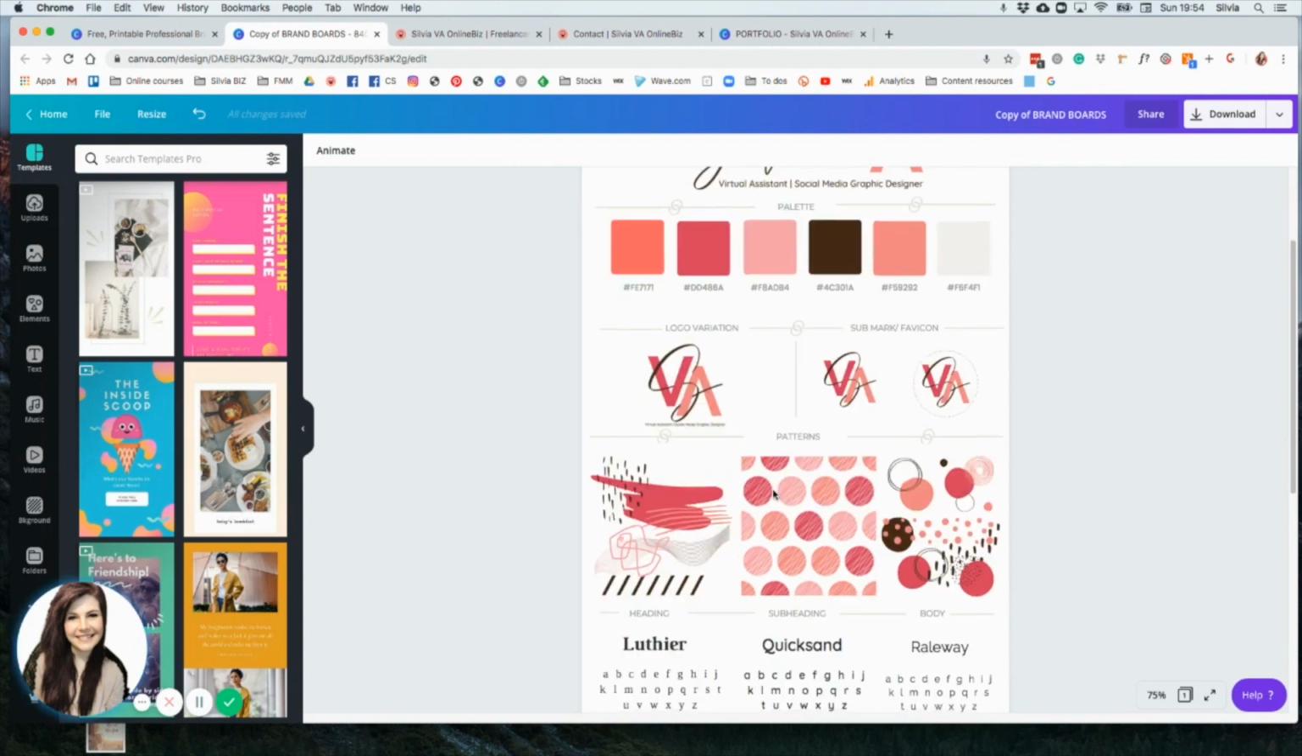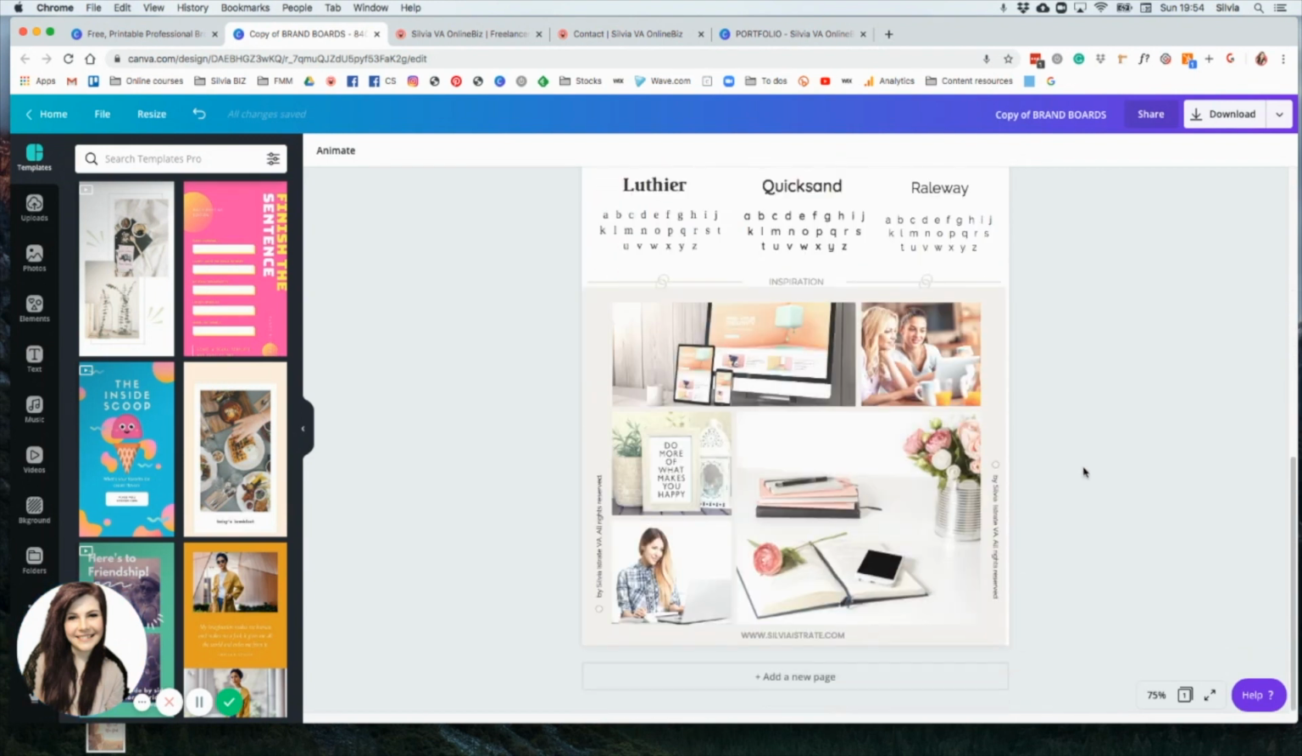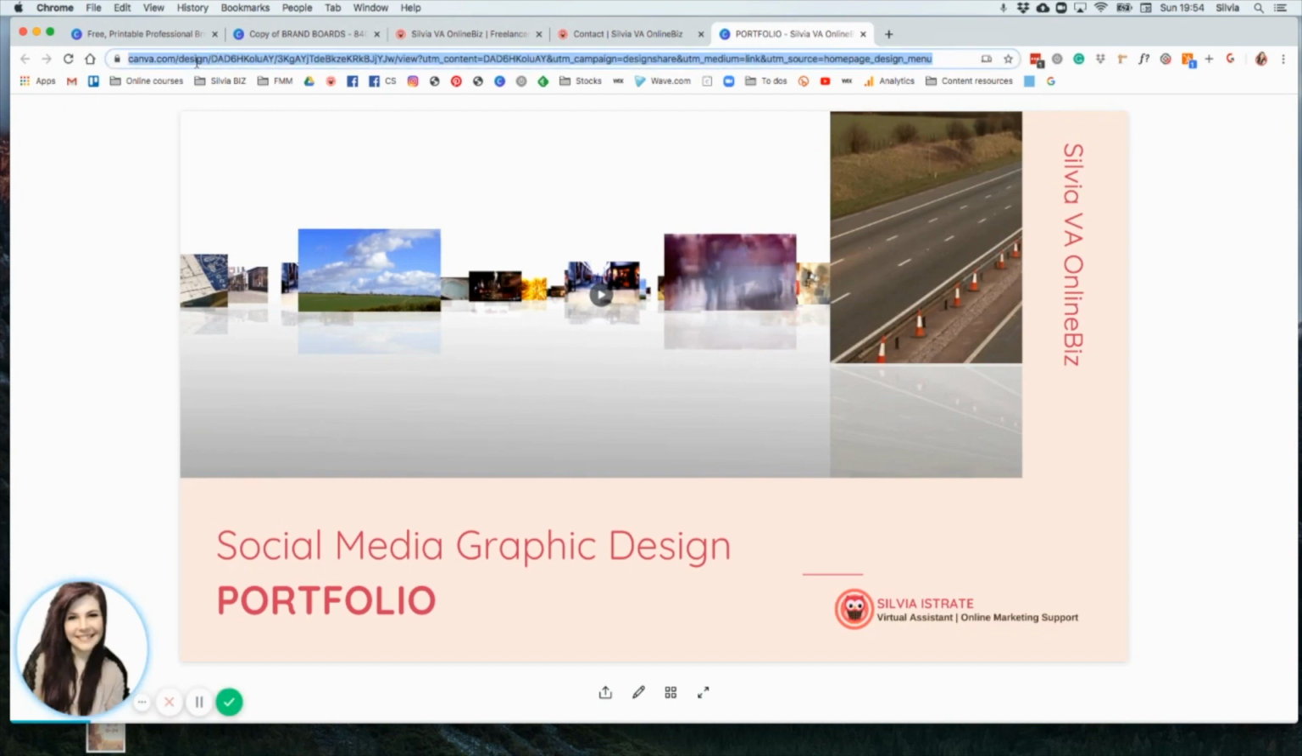Okay. Next, I want them, maybe when they click on these inspirational boards, to be taken to my portfolio. So once again, open up the portfolio wherever you've got it. This is a Canva one that I've done as well. So I'm just going to copy the link for this one.